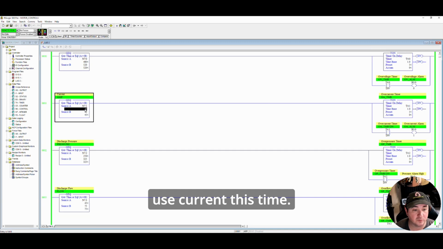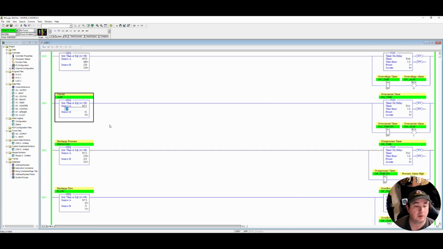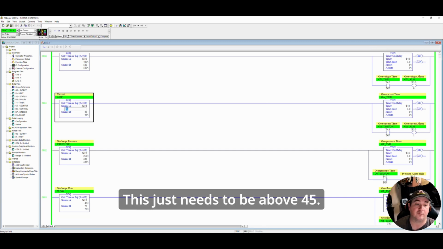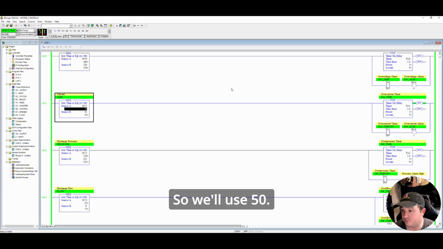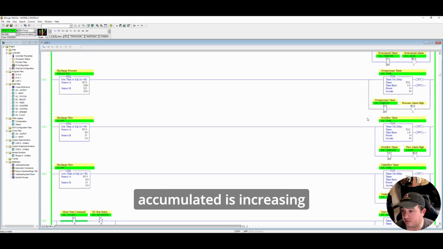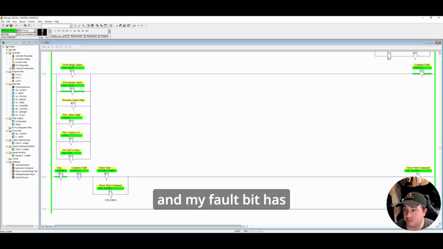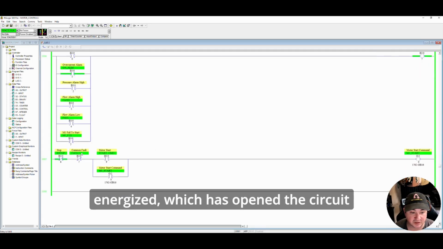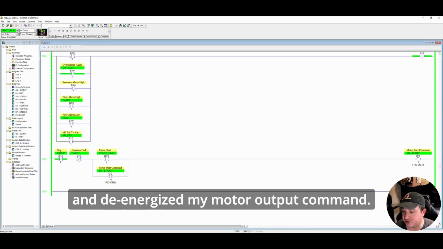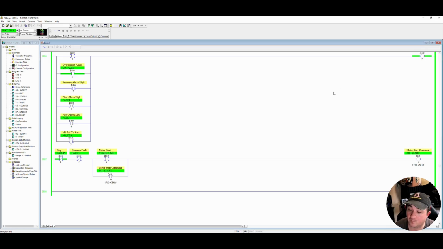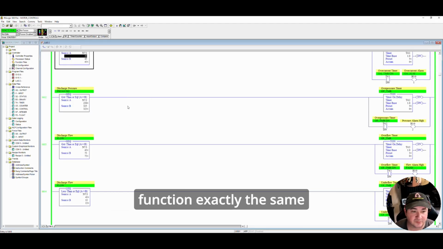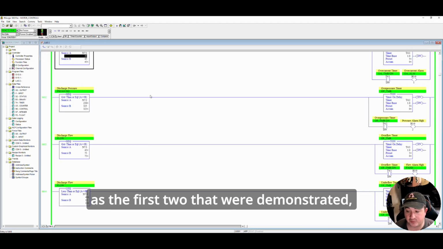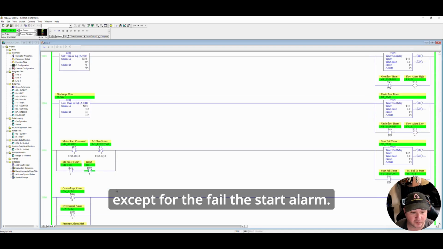So we'll go ahead and use current this time. This just needs to be above 45. So we'll use 50, and you can see my accumulated is increasing, and my fault bit has energized, which has opened the circuit and de-energized my motor output command. So all of these alarms pretty much function exactly the same as the first two that were demonstrated, except for the fail to start alarm.